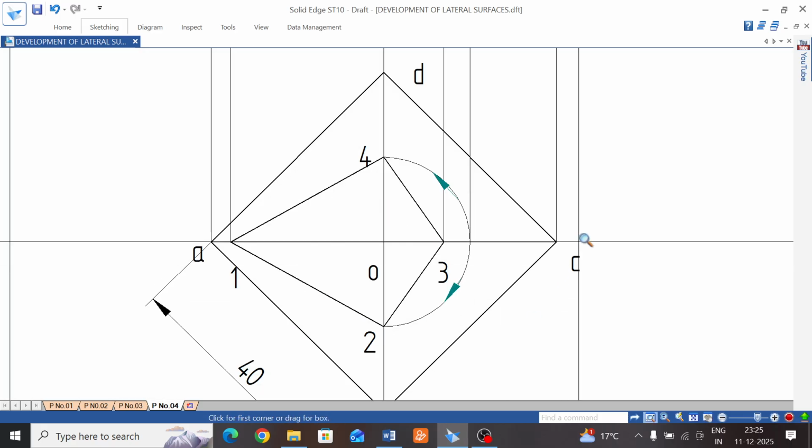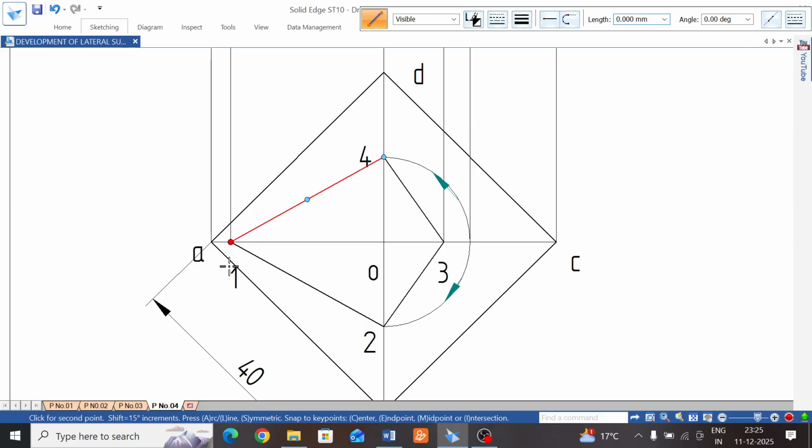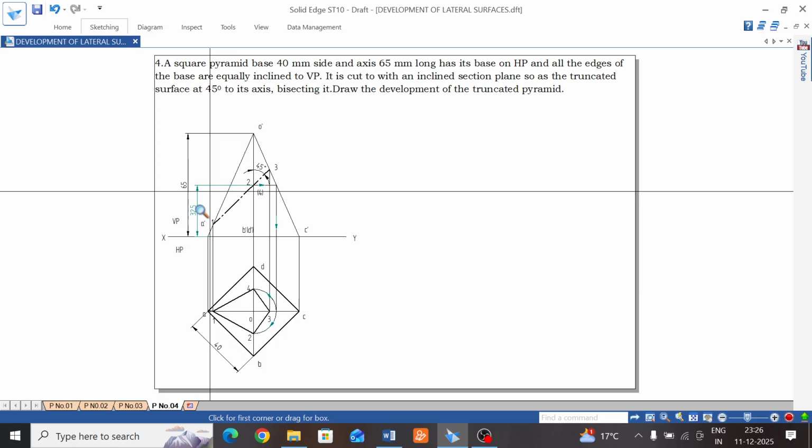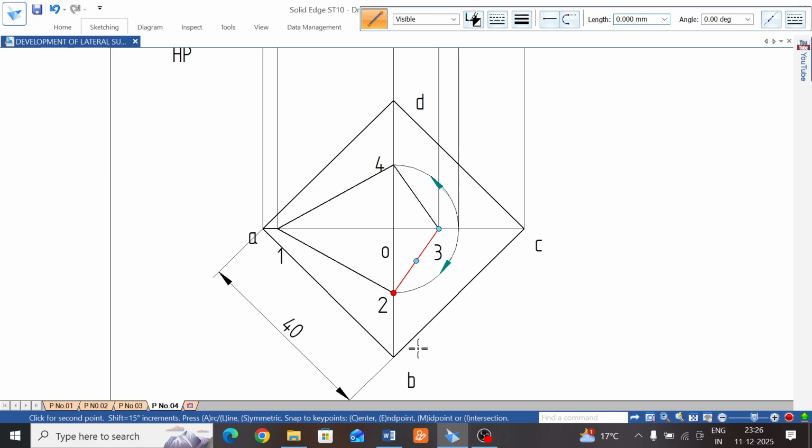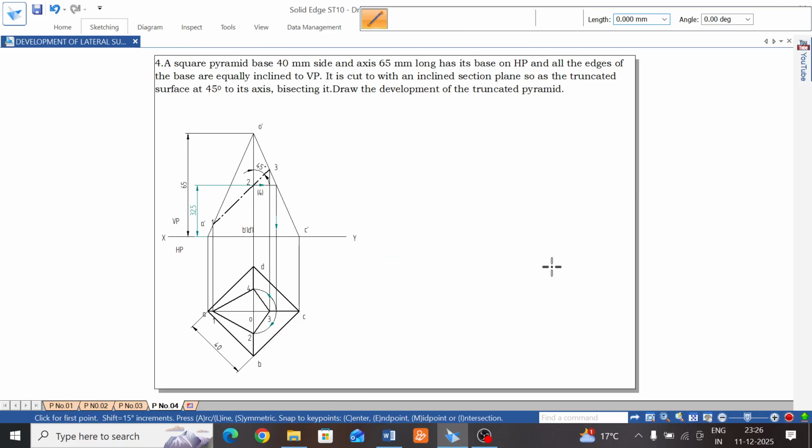Zoom, join 1 to A, and give fit. Zoom the complete diagram, and 2 to B thick, 3 to C, and 4 to D. Okay, this is the portion. Now measure this slant edge. This is the radial method, radial type of diagram. It is not the parallel method, it is the radial line method.